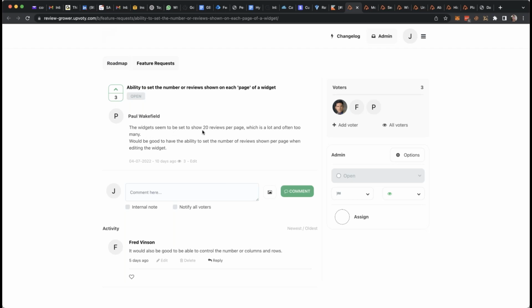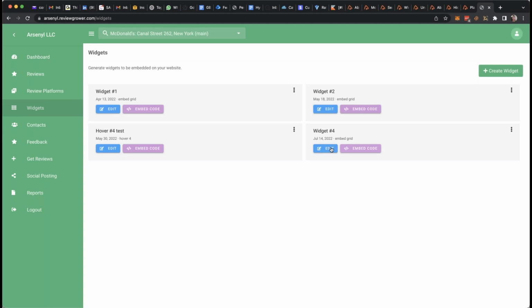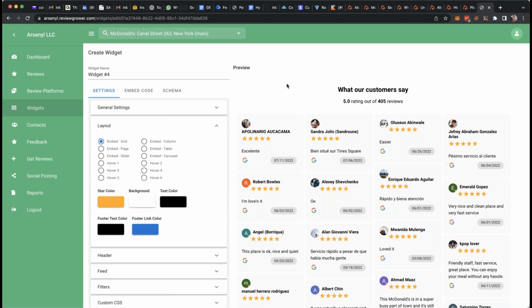The widgets seem to be set to show 20 reviews per page. That is correct, which is a lot and often too many. Would be good to have the ability to set the number of reviews shown per page when editing. Let me open up a widget so we can go through this together. So let's say we have this widget and we have the layout.